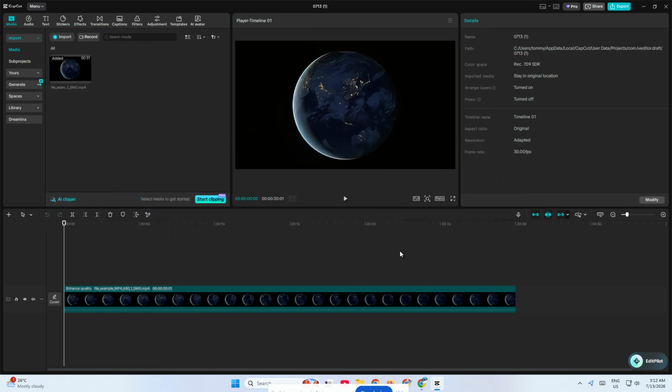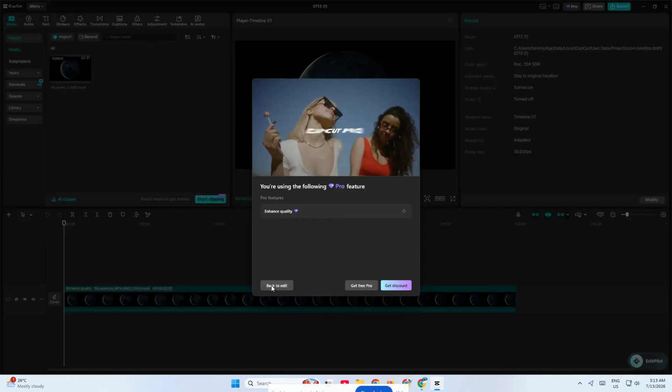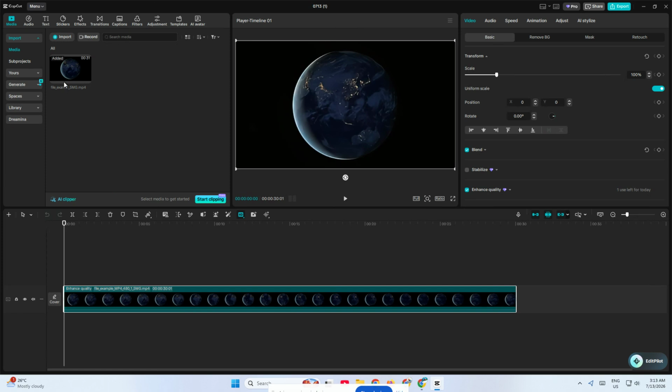Once you have your video ready inside the CapCut desktop app, look to the top right corner of the screen and click the Export button. This is the main option you'll use to download your finished video from CapCut. As soon as you click it, a pop-up window will appear with your export settings.